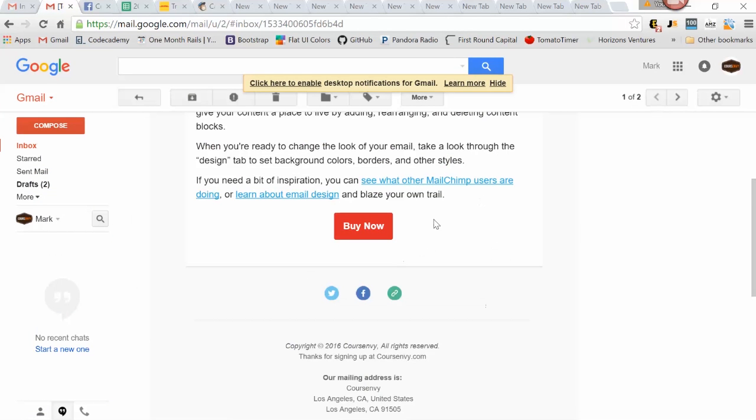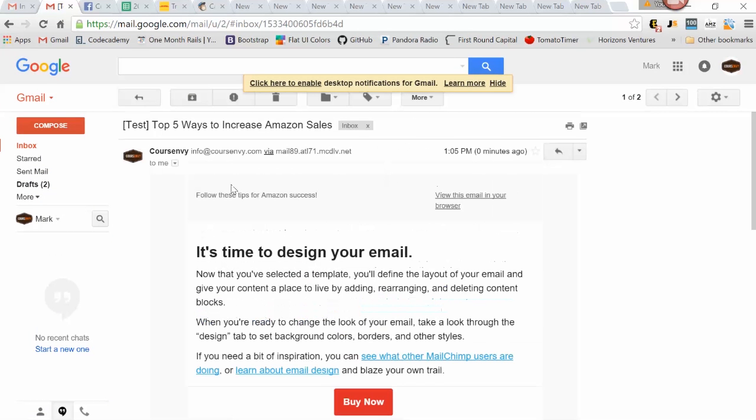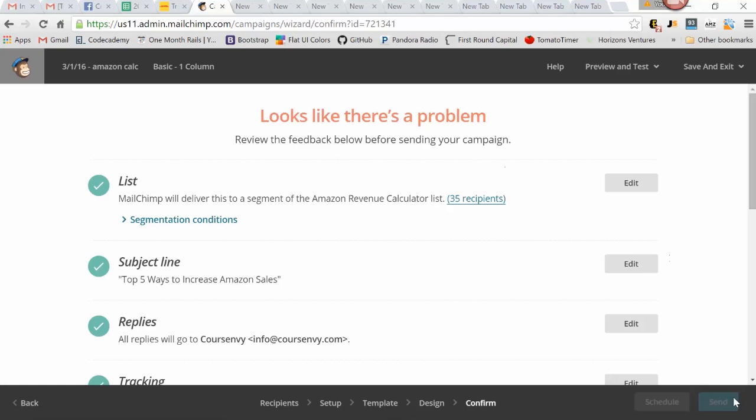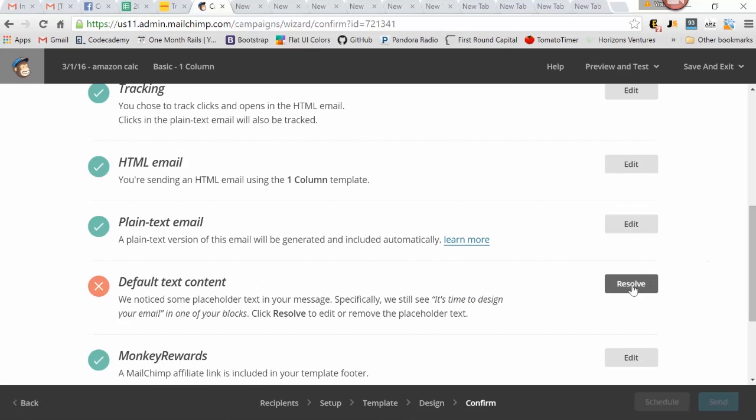So this is what I'm talking about. You just want to check everything and make sure your links are good. Everything looks good. And then obviously check, oh, we have a good mailing address. We have an unsubscribe link. Great. So go back to your MailChimp tab. And now if we try to click send, we can't click send yet because we have something we need to resolve. So resolve that, then click send.